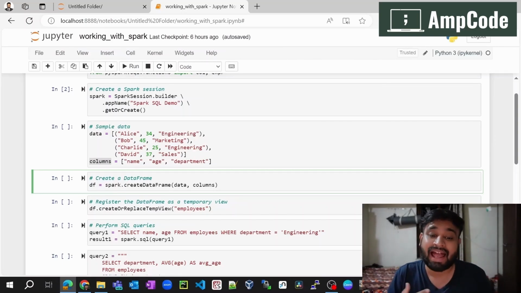And here, as you already know, it will assign the data types according to your data. So basically, for Alice, the name and department will have the string data type, but the age will have the integer type because it's in integer format. So basically, we are using the createDataFrame method in the Spark session.